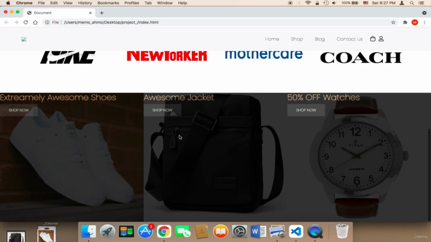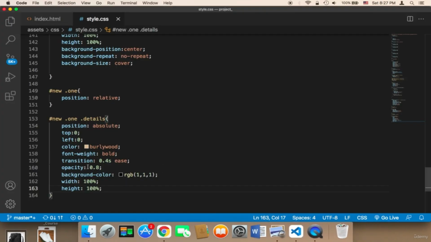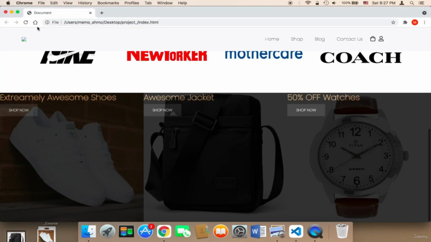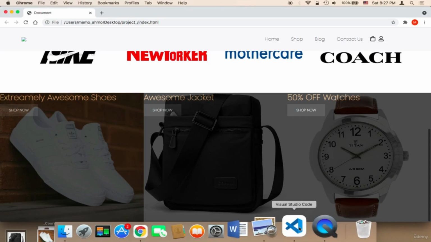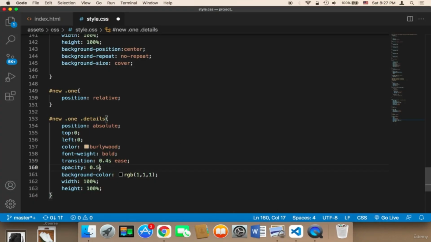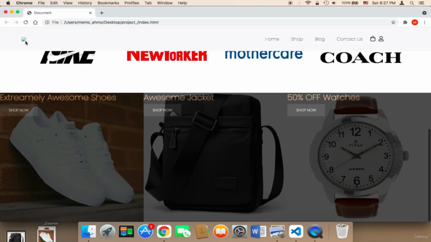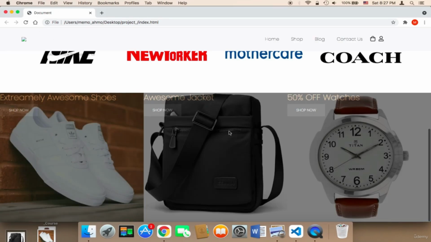Now let me refresh, and as you can see, it's going to look like this. But let's decrease the opacity a little. I'm going to say opacity 0.7. So this is the opacity. You can decrease the opacity even to 0.5. So as you can see, you can decrease and increase the opacity. And also we need to move the text and the button to be displayed in the middle.